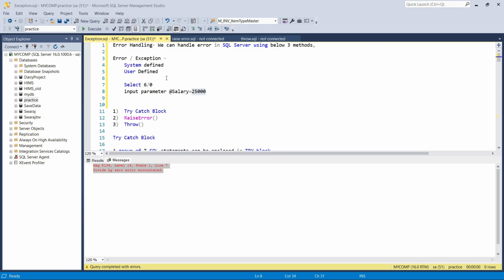Then next is the user defined error. Suppose our objective is to allow salary equal to or greater than 25k, and this is the input parameter for the stored procedure. In that case, whatever value we get from outside, in the stored procedure we have to write some custom code. We have to check if salary is less than 25k, then we have to raise the error. Such errors are called user defined errors or user defined exceptions.